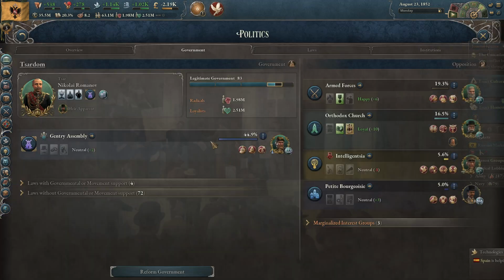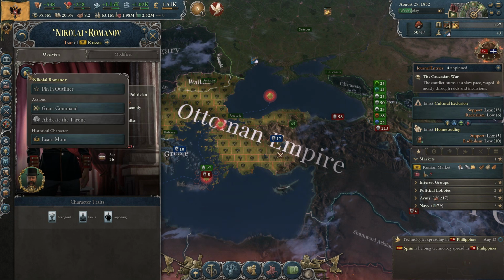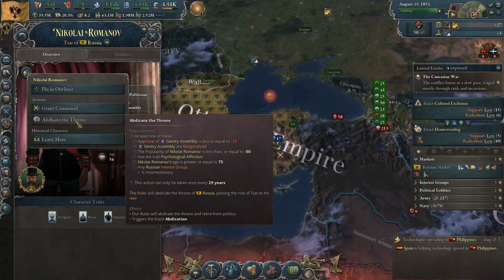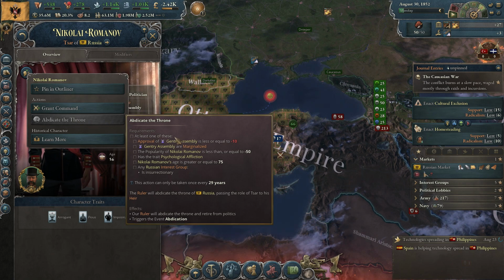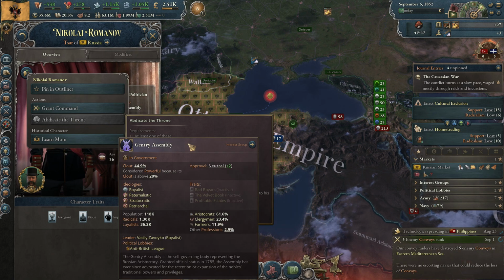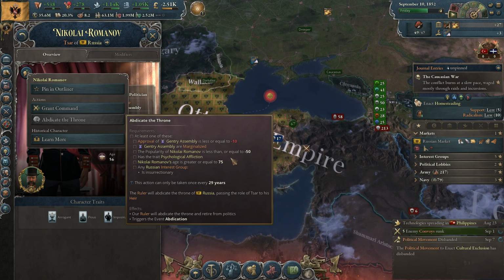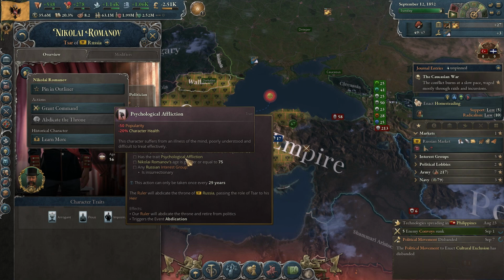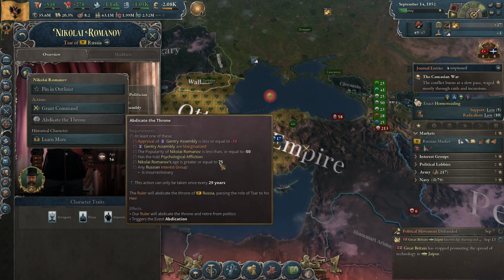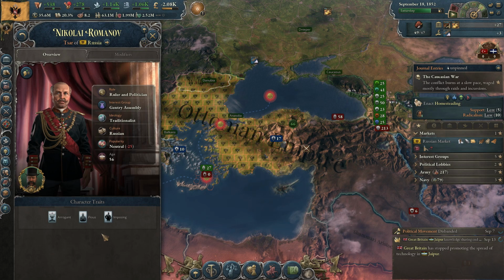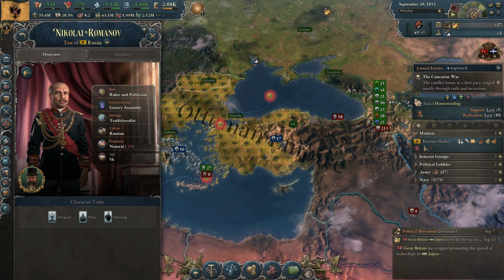Now, somebody asked if we could abdicate the throne. That is not an option. You have to have one of these requirements. So we could piss off the gentry assembly if we want to get rid of him. If he was less popular, that would work. Or if he had the psychological affliction. Or if he was just too old. We kind of have to mess our country up some if we want to get rid of him.